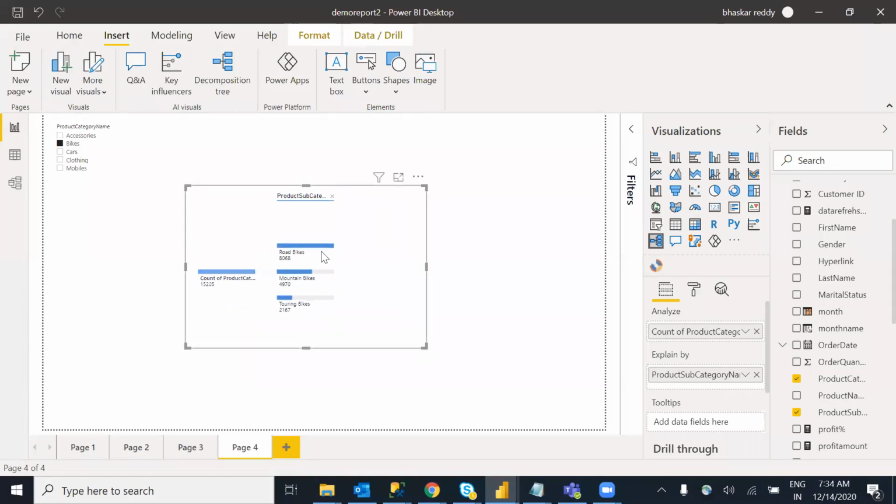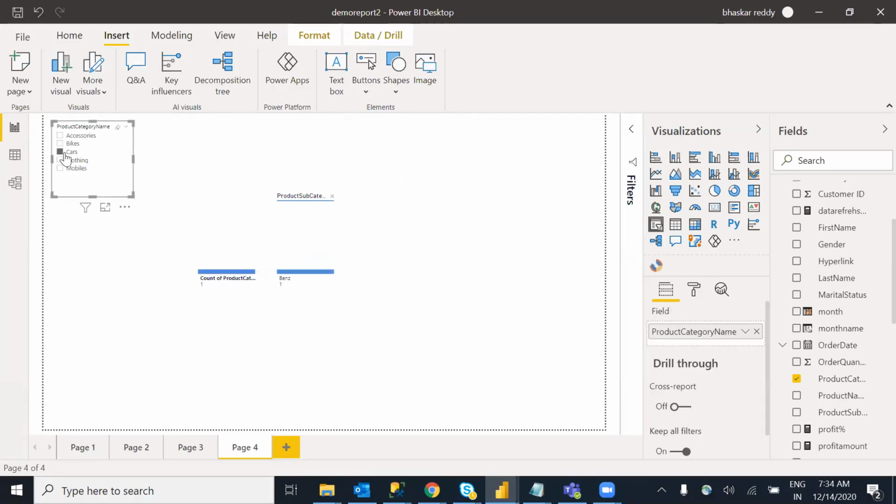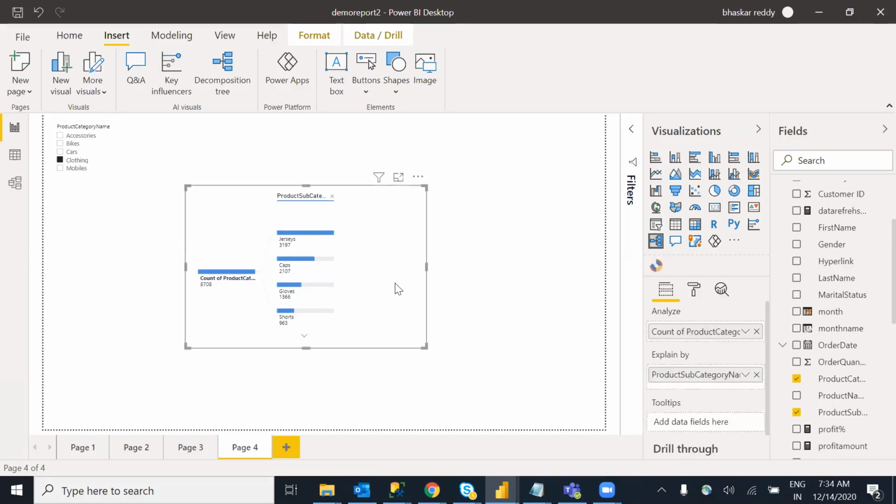Under product category, we have things like road bike, mountain bike, touring bike. Based on your selection, we have only one category over here, and visually we can see the hierarchy. We can see a decomposition: the main level, and then we go into the detailed level. This decomposition tree is rarely used; recently they have added the decomposition tree visualization.